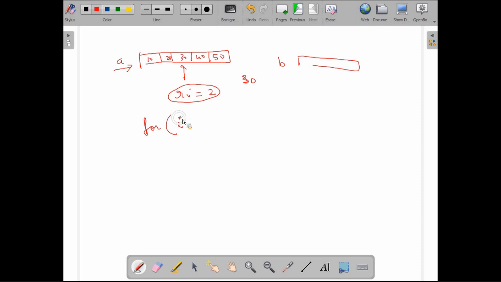So I'll say I is equal to Ri. I'm going to start from here, not from here, and I'm going to go up till the end, till I is less than n. Indices 0, 1, 2, this is 2, 3, and 4. I'm going to go through all of that.